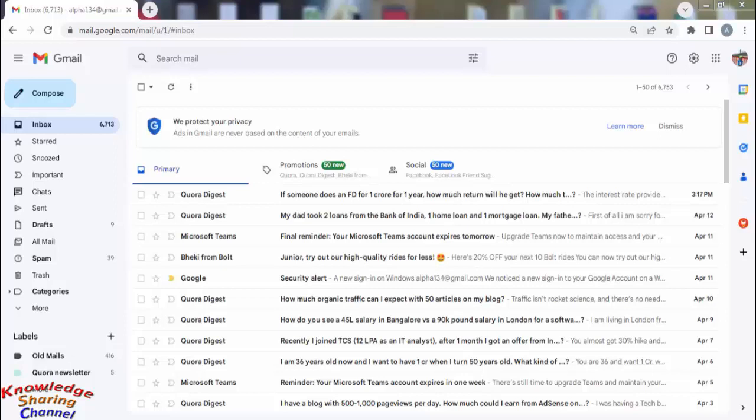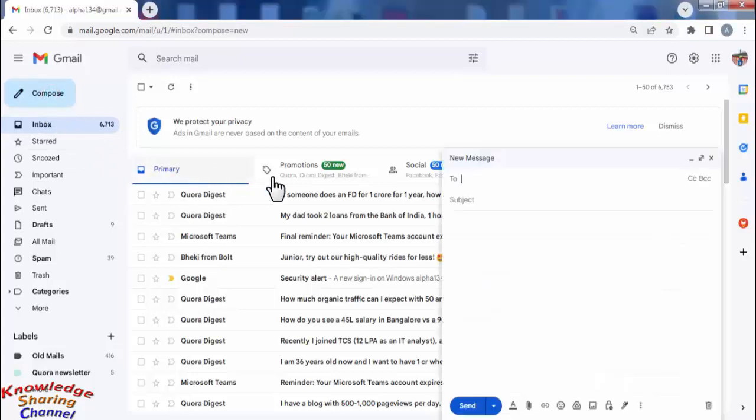So to schedule your email, first you need to compose your mail. Click on compose. Now make an email.